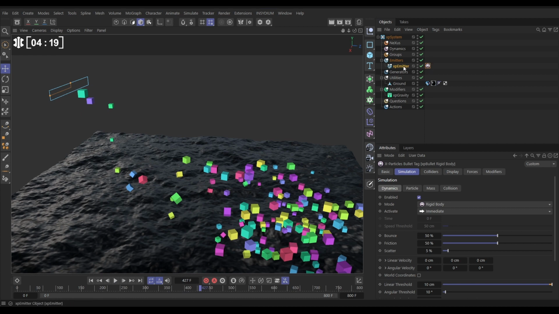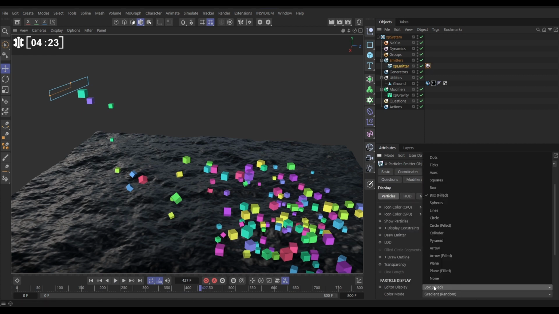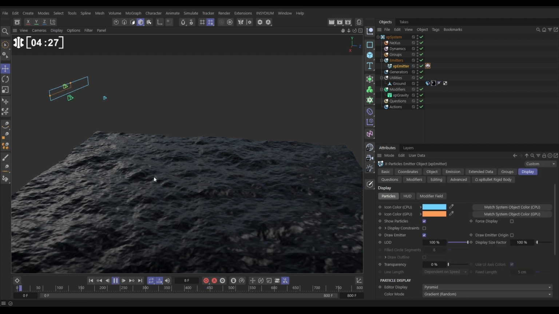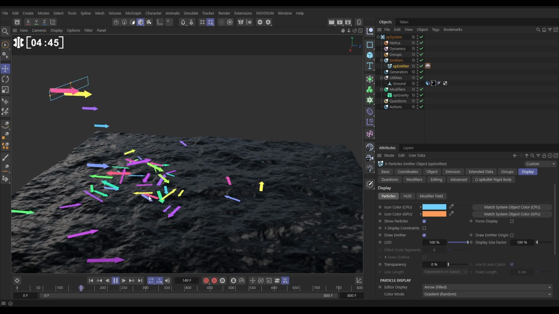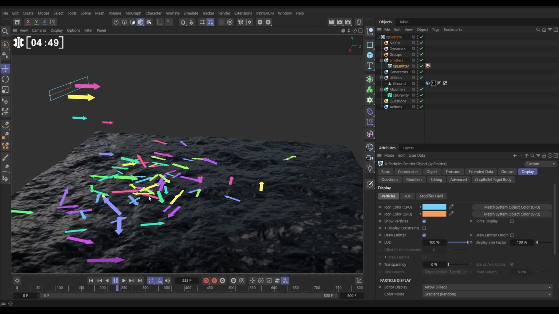If we go to our emitter, to the display tab, change it from boxes filled to a different display type. Look, let's pick pyramid. It'll respect that shape, and now it's solving these collisions based on this pyramid shape of our particles. We can even do it, look, let's pick arrow filled. We can even base our interaction and collisions based on this arrow look. So for much more sophisticated particle-to-particle collisions, we're able to use the xpBullet system.